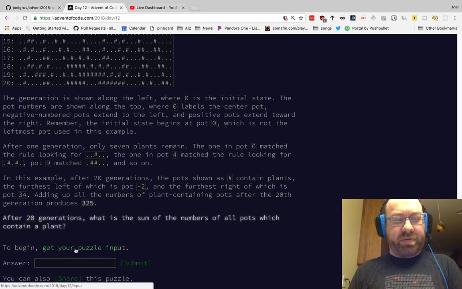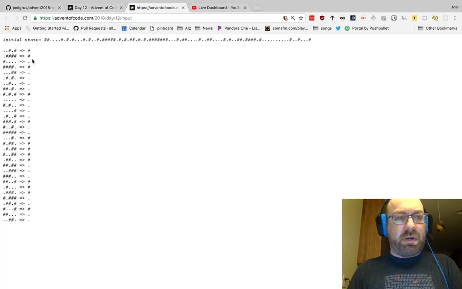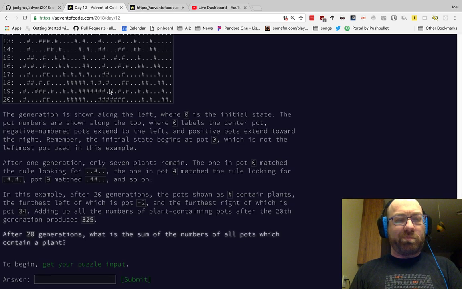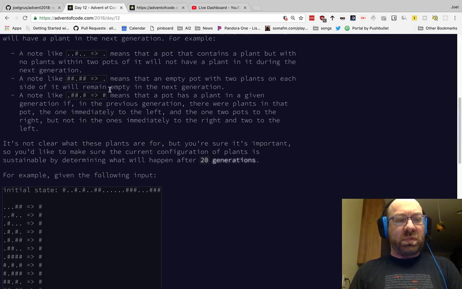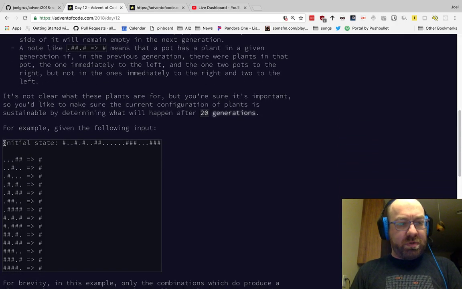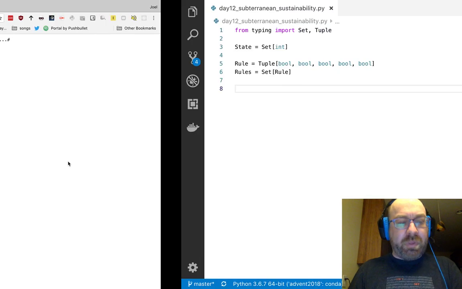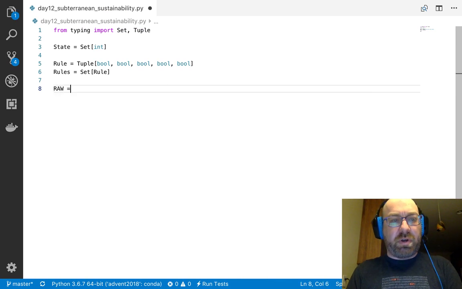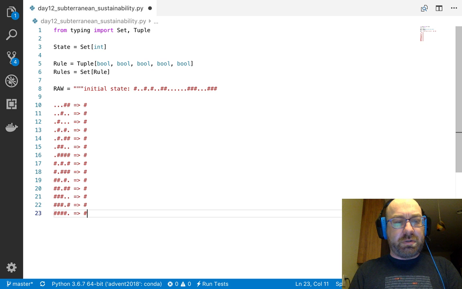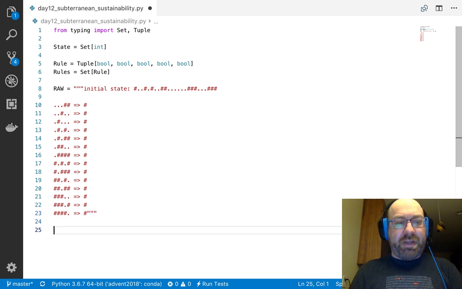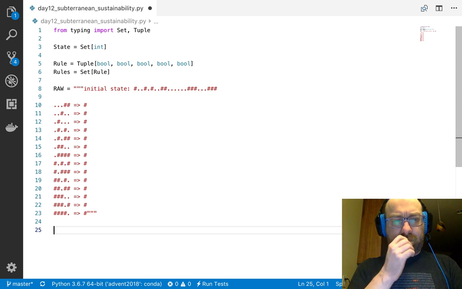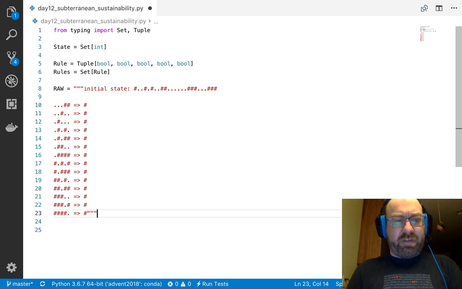So let me see what the input looks like, and we'll figure out how we're going to parse it. And so let's do this. And here we have, okay, so that's good. So let's say raw equals this. And let's just do split on new lines.